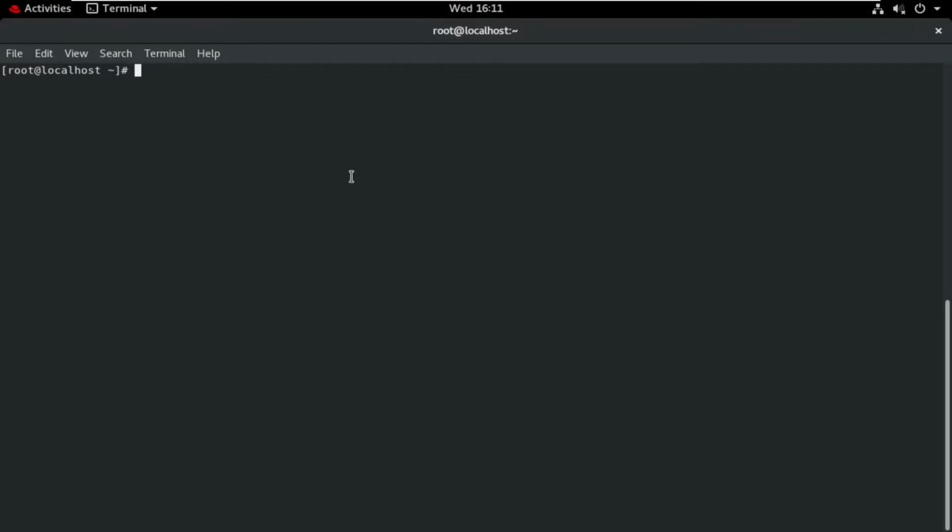So firstly we have to go in the directory of yum server, which is /etc/yum.repos.d. So we are in the directory. So let's create a local file which is named yum.repo.